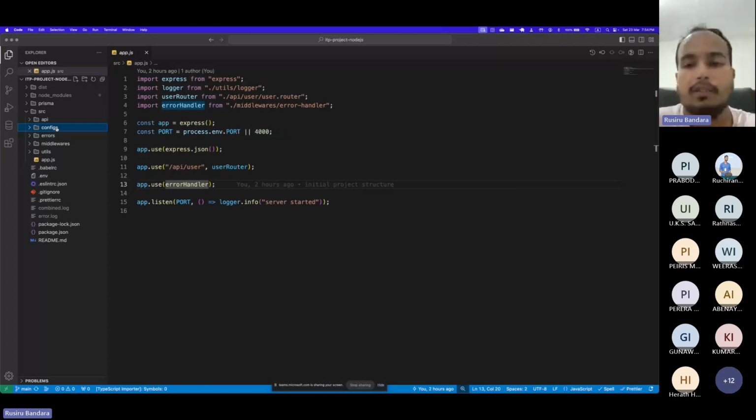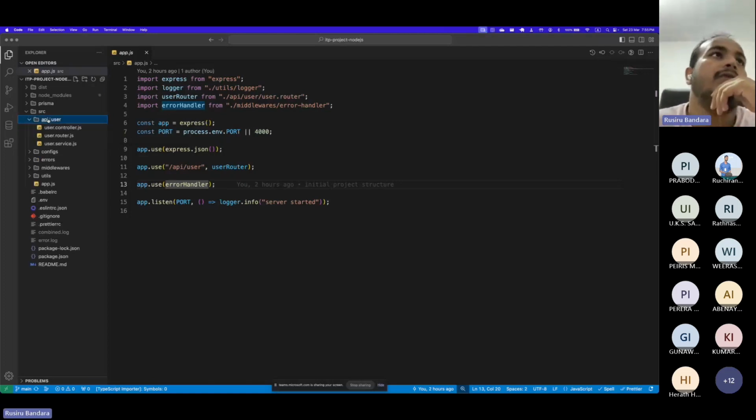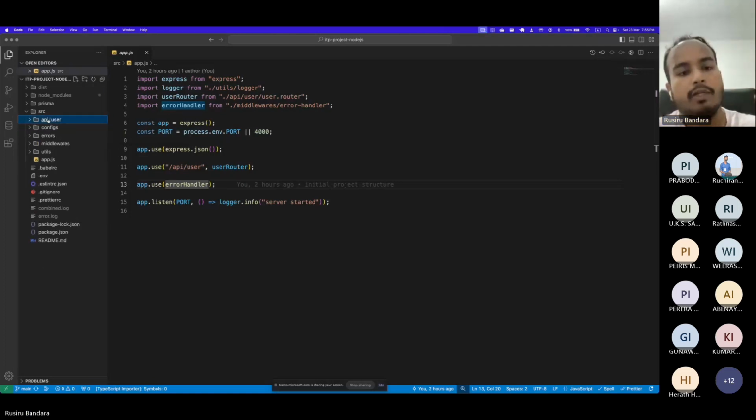And then we have configs. This folder is to include any configuration file that you want. It can be a database configuration, or if you're using cloud technology such as AWS, GCP, or DigitalOcean, you can have your configurations in a separate config folder. And then we have the API. This is where our actual business logic, the routing, the controllers, all that we are going to implement.